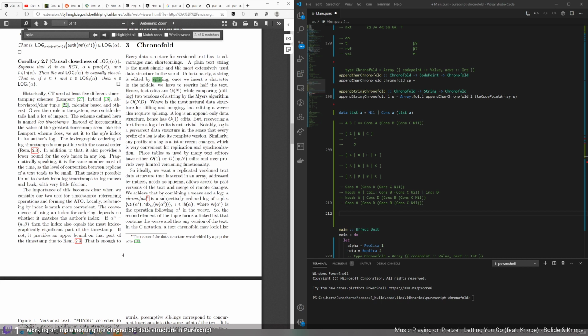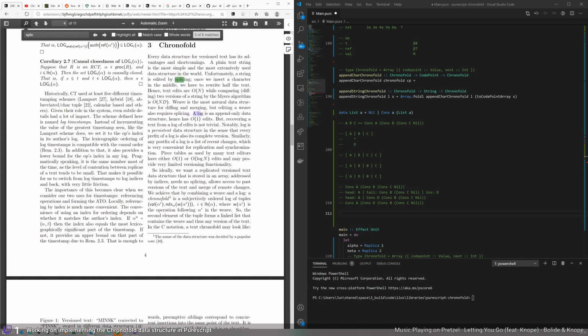A plain text is the most simple, most extensively used data structure in the world. Unfortunately, a string is edited by splicing. Yes. Weave is the most natural data structure for diffing and merging, but editing a weave also requires splicing. Yes. A log is an append-only data structure, hence has O(1) edits. So that's, I think, what we want. But recovering text from a log of edits is not trivial.